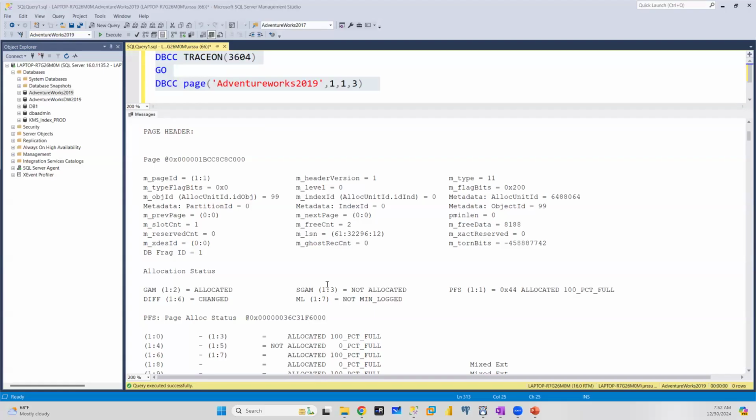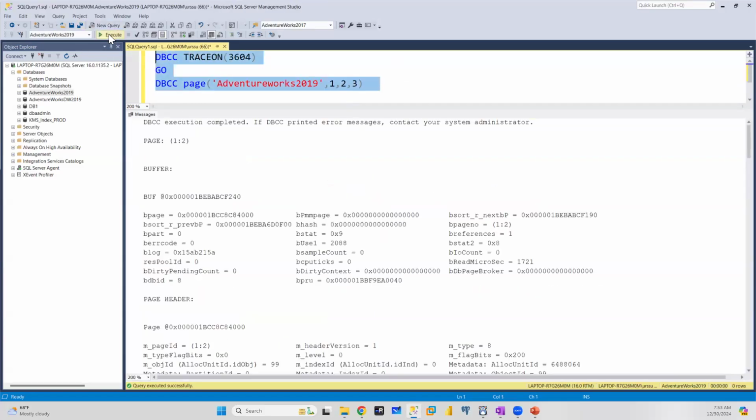Is that clear? Yes, sir, clear. Now, same way, for example, the next page is the GAM page. Now I wanted to open the GAM page. I just need to change to 2. Run the same query. Now this is our GAM page.